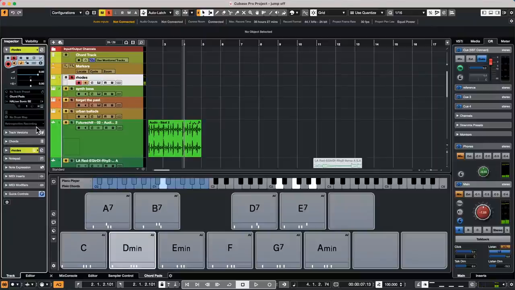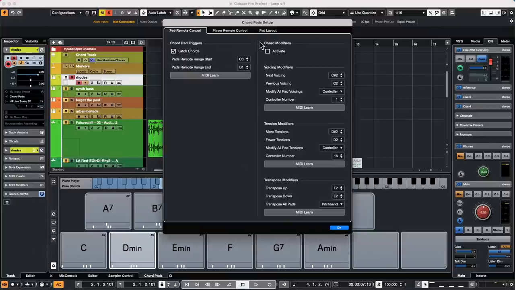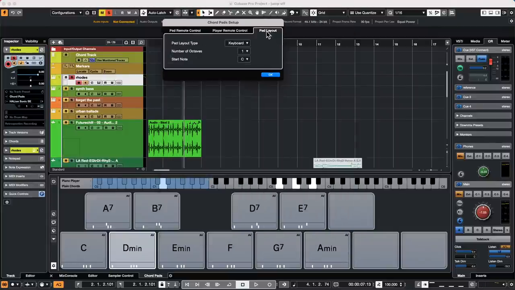Once again, the question says in the setup, so we'll come over to Setup. The third tab is choose the pad layout and look at the start note parameter. We have C, A, E choices. Once we do the pad layout, we have choices here where, if I wanted to see it in a grid, I can set the number of rows and the number of columns.